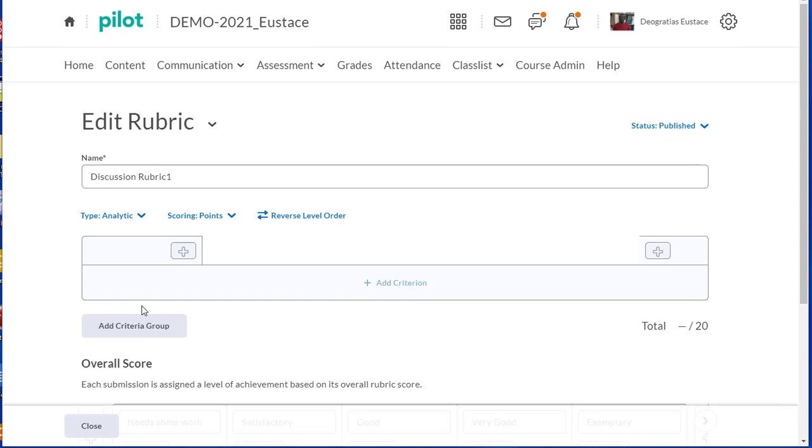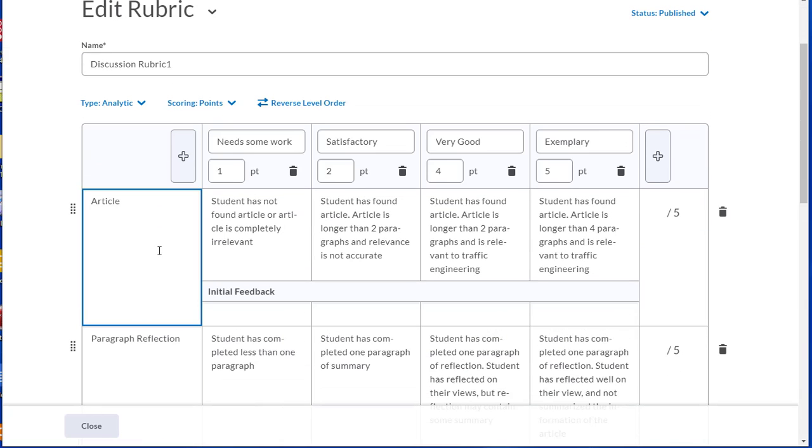Okay. So you can see I created a rubric with 4 levels. Needs some work, 1 point. So I selected analytic here so that I can get numbers. Don't select analytic here, you always stick on get percentage. Select numbers. Needs some work, 1 point. So that factor 2 points. Very good, 4 points. Then 5 points.